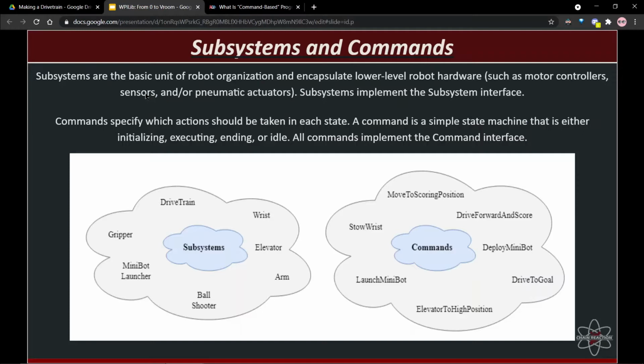A command is a specific action that takes place within a subsystem, like making the shooter spin up to a certain power or making the drivetrain move forward. Here are some examples, like a drive to goal command or a bring the elevator to a high position command. However, I will note that commands are similar to methods or functions in Java, but they are not the same. Commands are actually a class, and we'll show you how to write commands later.